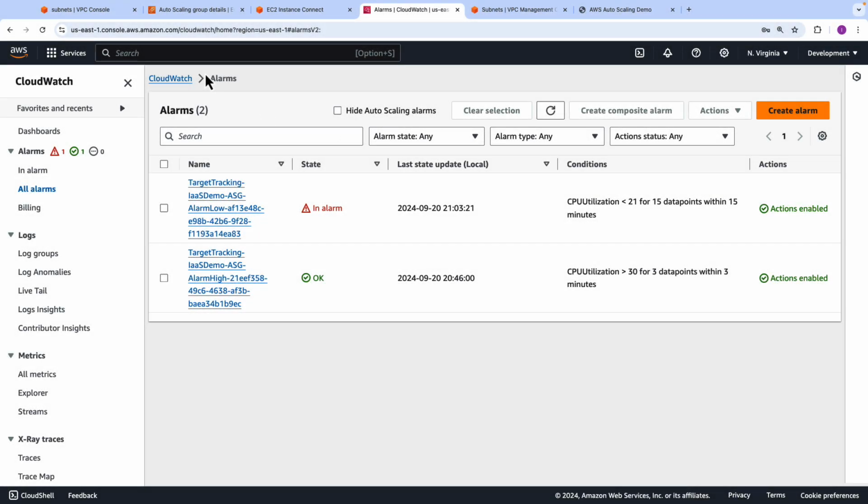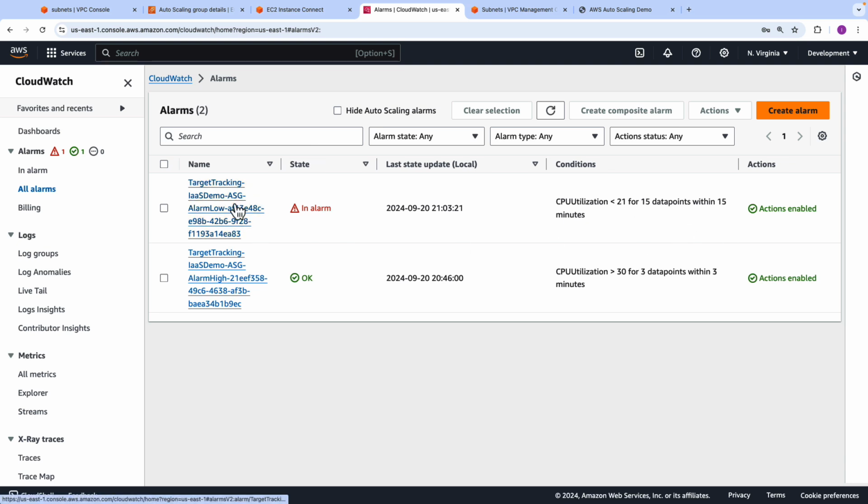Okay, back to my CloudWatch dashboard. What you will notice now is that in fact we have another alarm that's been triggered. We stopped the stress test on that particular server and that dramatically reduced the CPU consumption, or rather the CPU utilization. And so what you will see now is that in fact the opposite alarm has been triggered. The alarm which says that if CPU utilization is less than 21% for 15 data points within 15 minutes, then trigger this alarm. What does this alarm do?